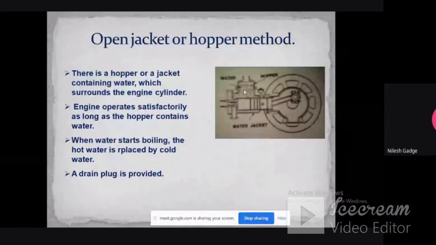When this water gets heated in the open jacket or hopper system, the drain plug is opened and this water gets drained from the bottom. And we have to replace this hot water by cold water. So it is a hectic process. We have to stop the vehicle and remove this hot water, and again put in the cold water. So nowadays this method is not used.